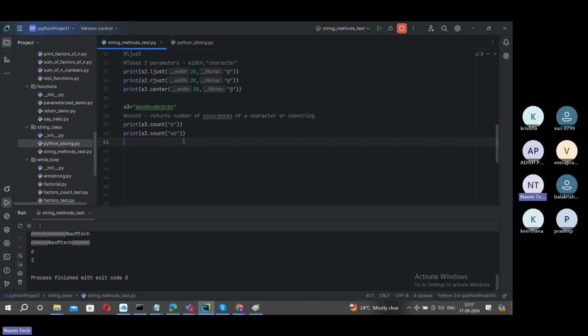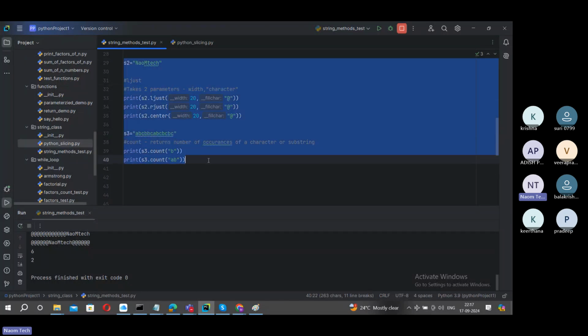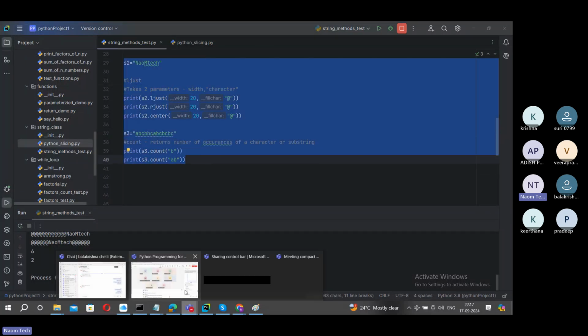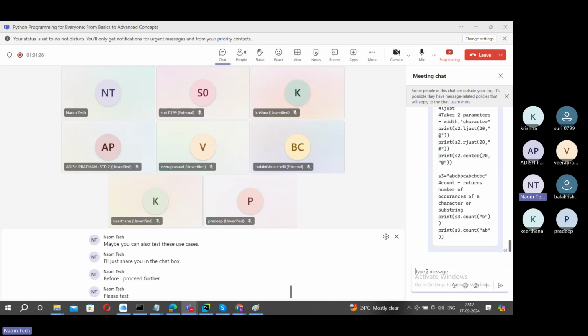Likewise, this kind of scenario helps you. A use case is seeing how many times a word is repeated in a big paragraph. Count helps you a lot in these kinds of scenarios. Okay, so that's the idea, friends. Maybe you can also test these use cases. I'll share them in the chat box before I proceed further. Please test it. This helps you.